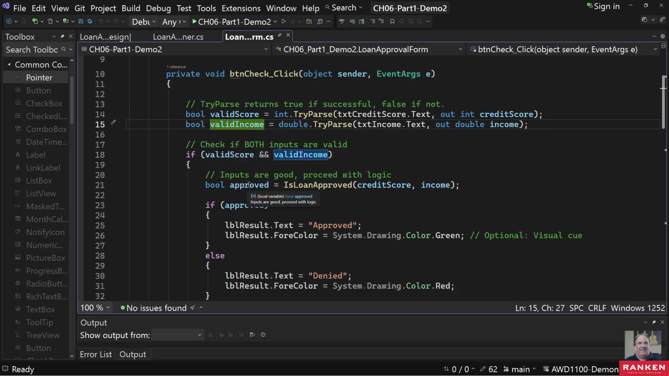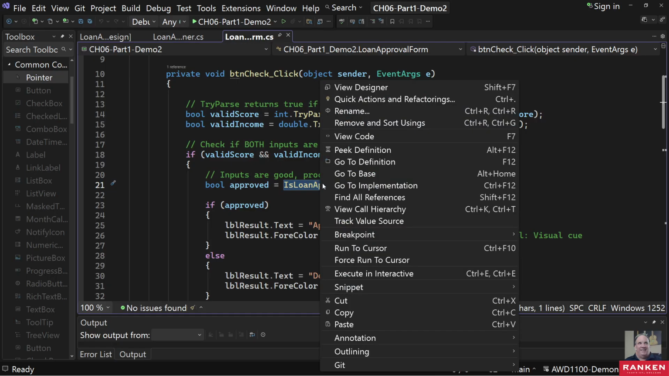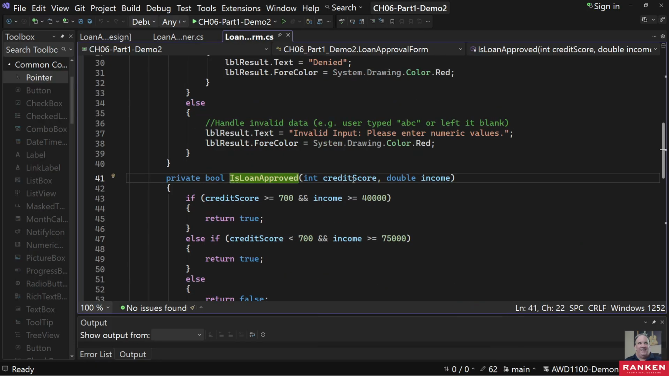But basically, if that's good, then you go ahead and call your method. In my case, it's going to be is loan approved, and you're passing in two things. You're passing the credit score, which came from this out parameter, and then income comes from here. All right, so we're passing that in. So let's go look at that. And you can always do this and click go to definition. Now, these being small little things we're doing, you can get there pretty quick. But when we start building bigger stuff, it's worthwhile to maybe do that, right? And we'll go right to it.